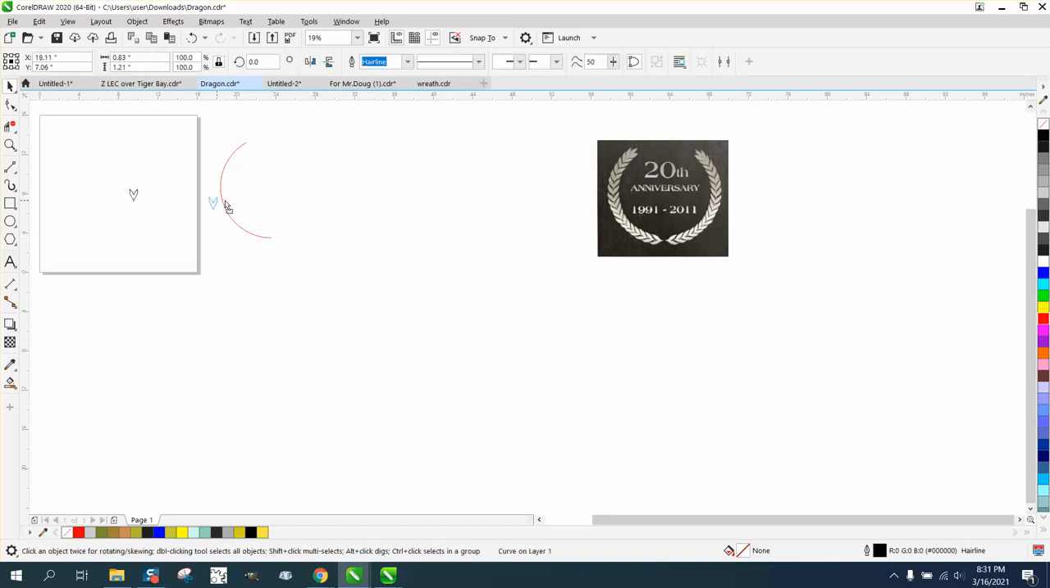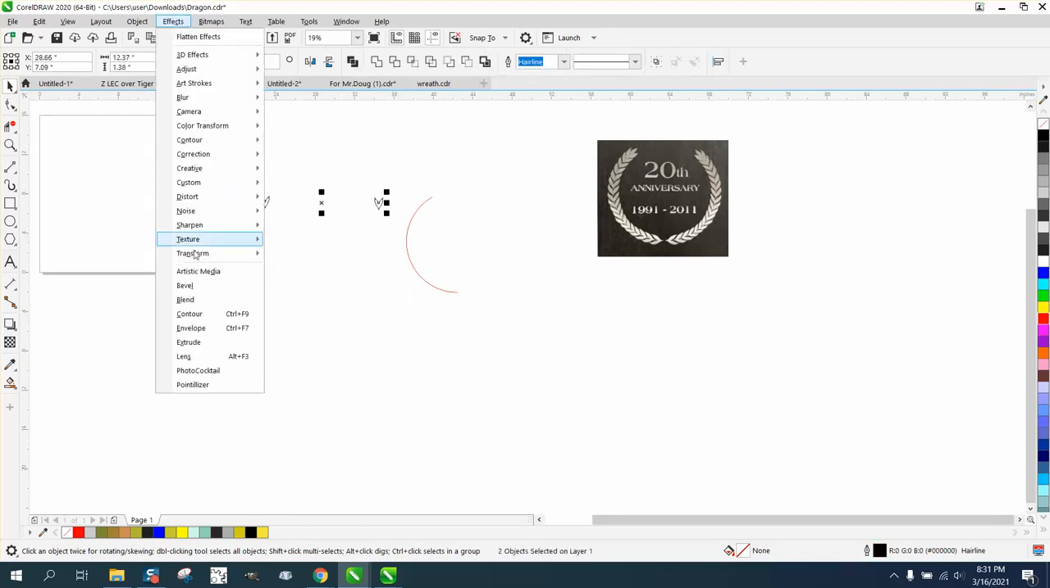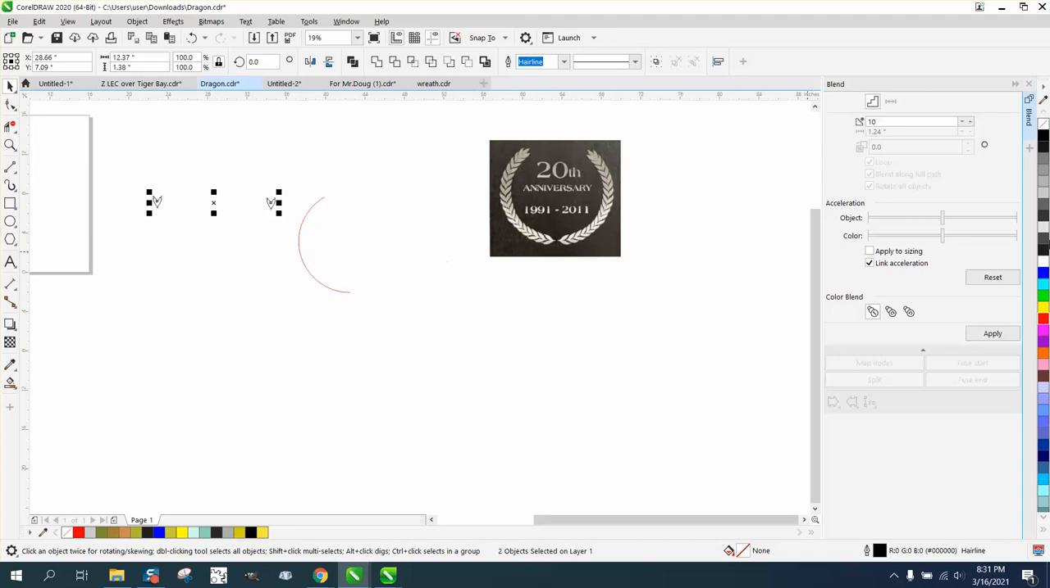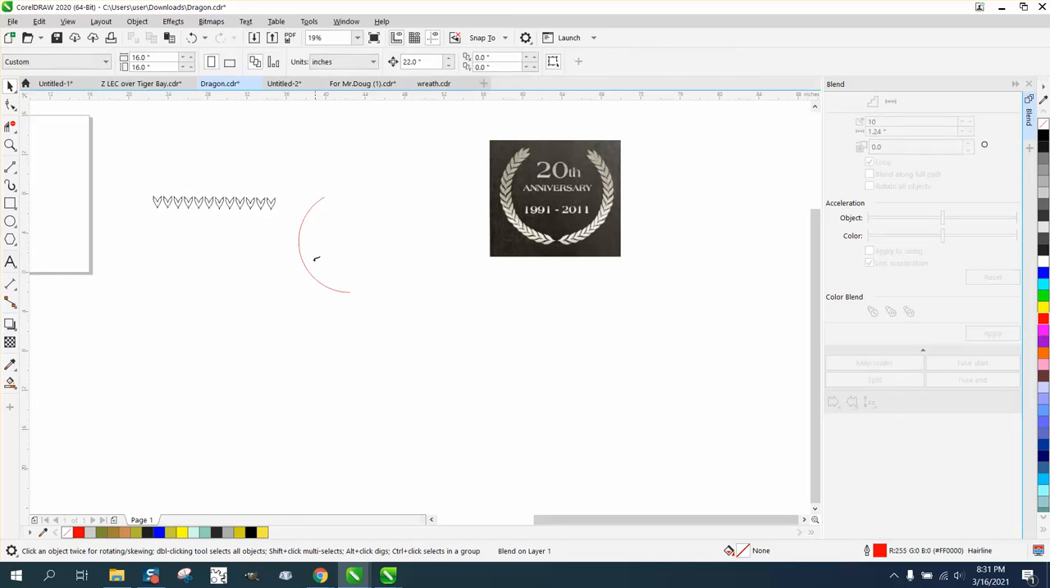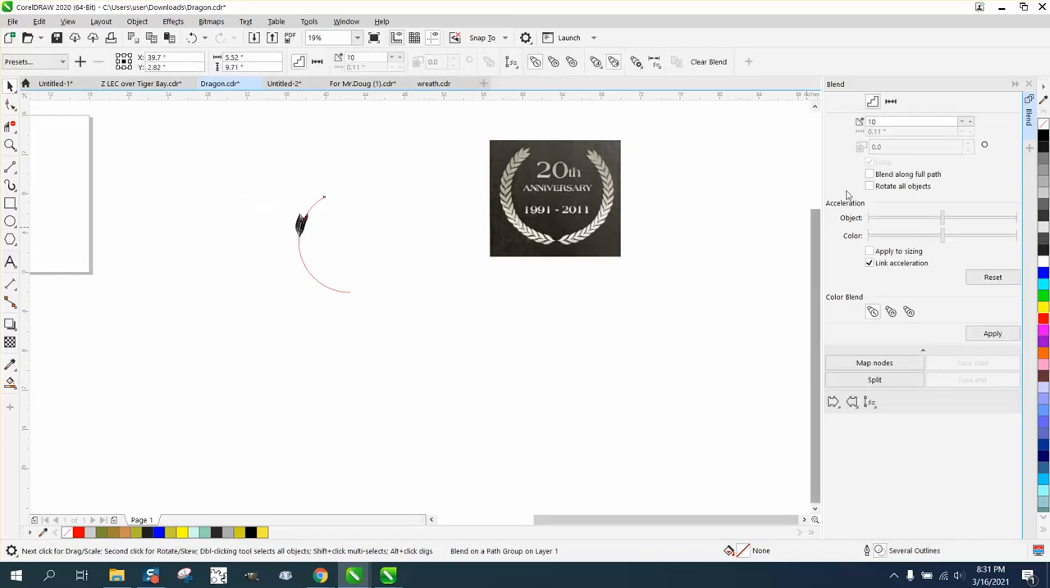Now we're going to take this item, Control D, make a duplicate and move it over, straight over, it doesn't really have to be perfect. And I'm going to grab those two items, go up to effects and blend. We're going to blend 10 times, hit apply, go here to new path, click on the path, and then blend along full path and rotate all items.